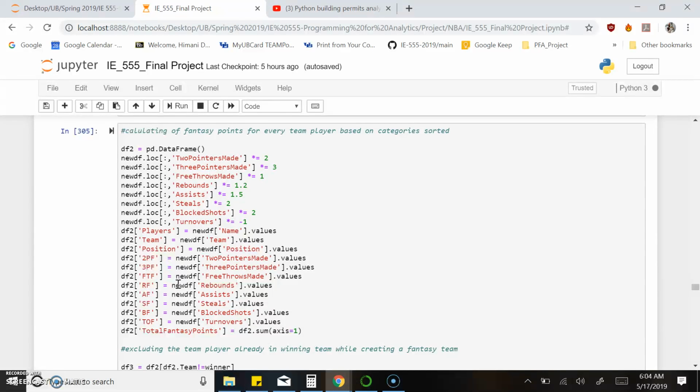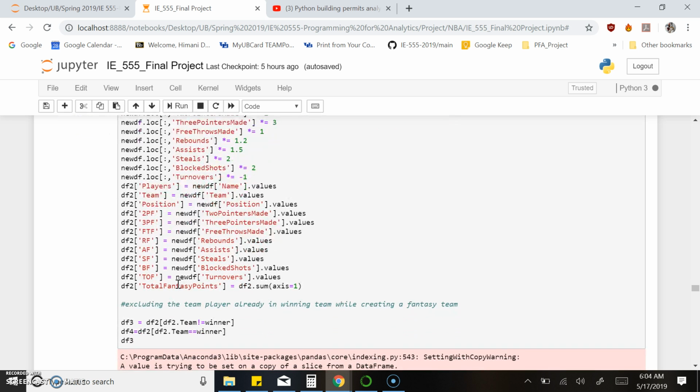The next block of code is required. It calculates the total fantasy points for every player. If a player makes a 2 pointer, each 2 pointer accounts for 2 points. So if he makes 4 two pointers, he gets a total of 8 fantasy points. If he gets all the different categories of shots offered, all of those will be multiplied by their corresponding values, and the total fantasy points will be calculated. It is then created into a new data frame, and all these values are stored under the total fantasy points value.